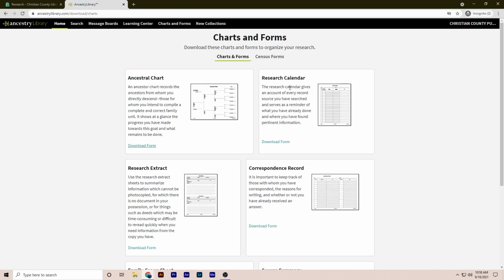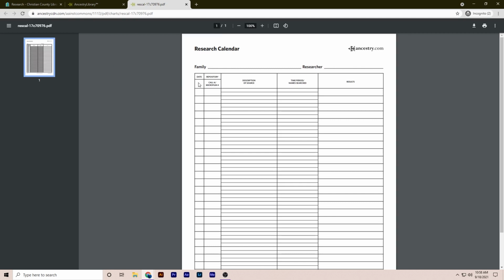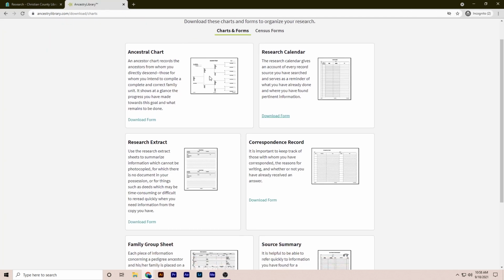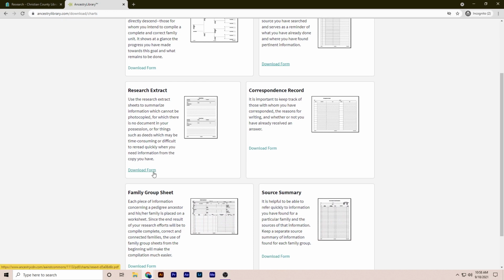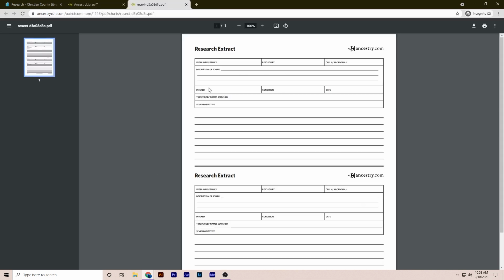Over here is a research calendar. This just shows you everything that you've researched. That way you're not going back and looking in books that you've already looked in. It saves you a lot of time. Research extract. These are nice if you don't like freewheeling it and typing everything into a Word document. This really gives you a form to see what information you definitely need from the document.